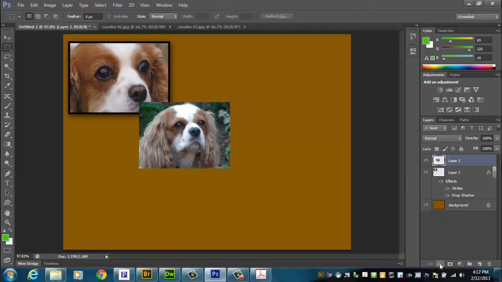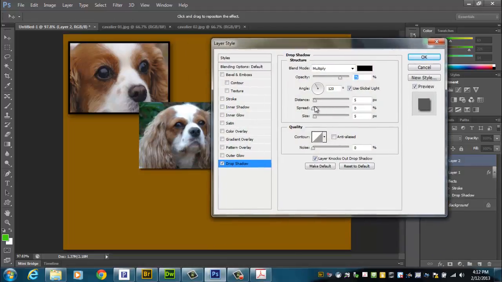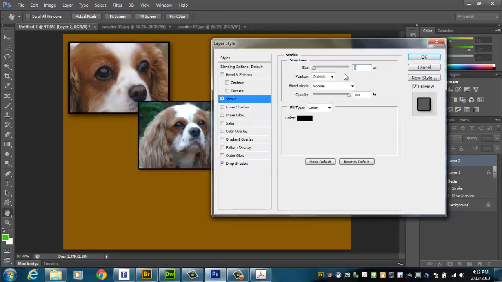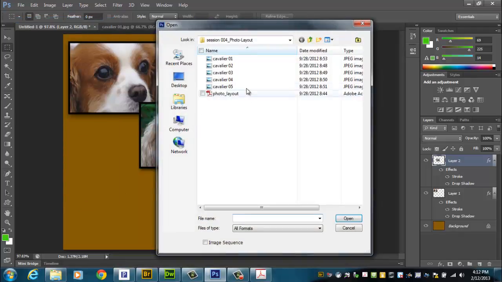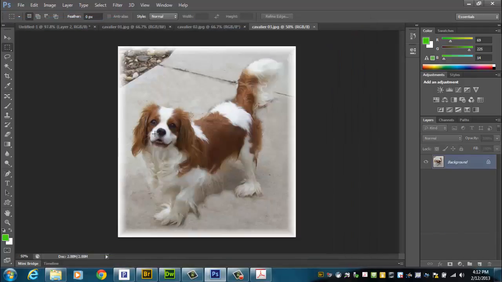And then again, if I want to, I can do the whole drop shadow, tweak that a little bit, and the stroke, and I like it size 5 and inside instead of outside, and got it. All right, now I'll do one or two more, but you're getting the idea here, right? I hope so. I'm going to click File and Open, and I'll get another Cavalier picture.